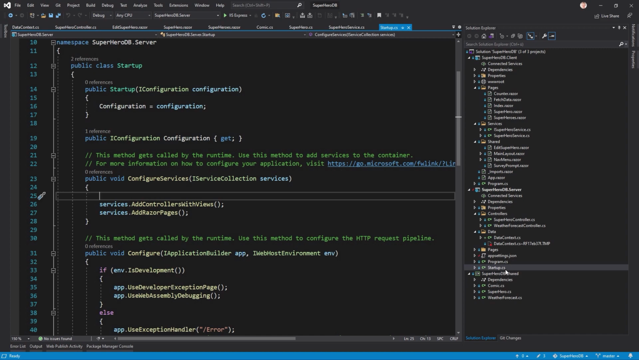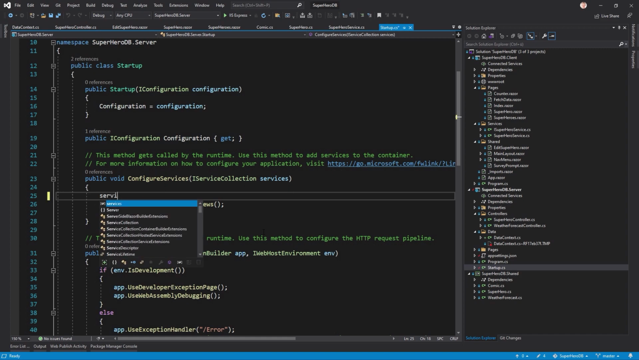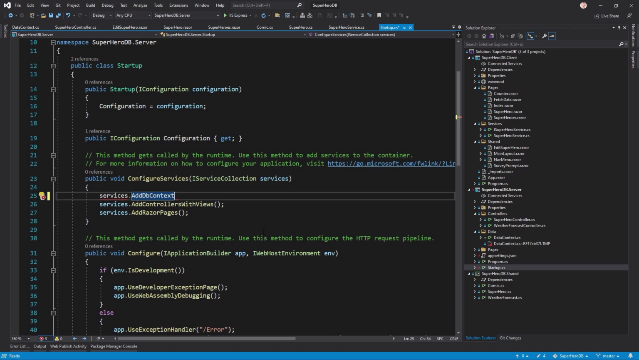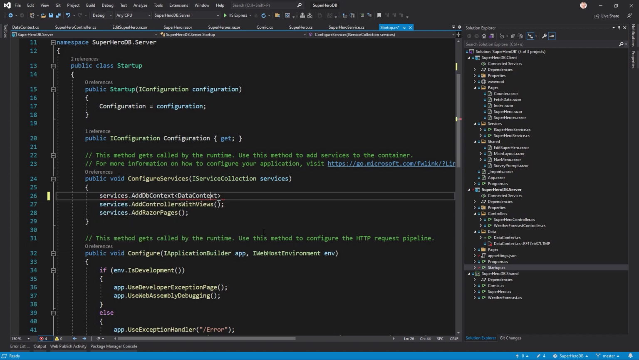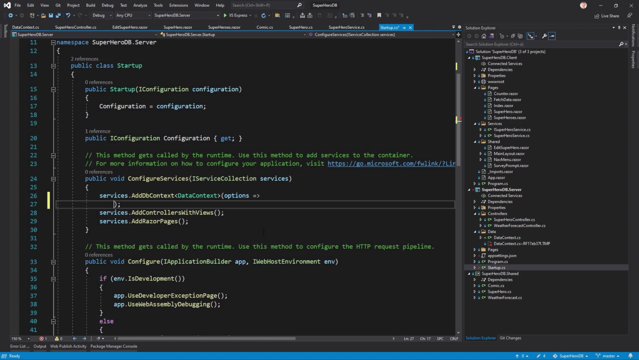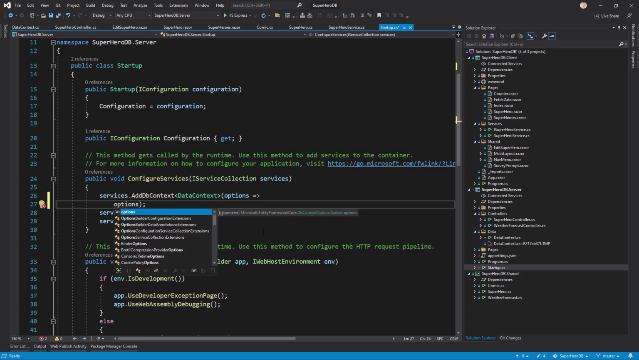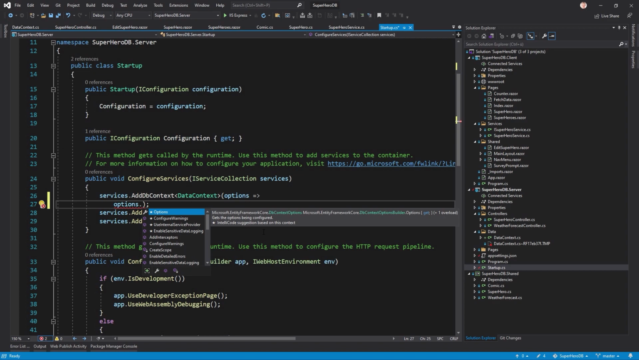Registering the data contexts. To do that, again in the Startup.cs, we go to the ConfigureServices method, and then AddDbContext. This is already suggested. We add our data context. Don't know where this is, so we add the using directive for our Data folder. And then this needs a little configuration here. And for these options you can enter here, we want to tell our application that we're using SQL Server.